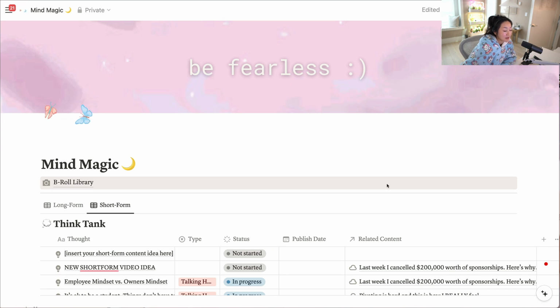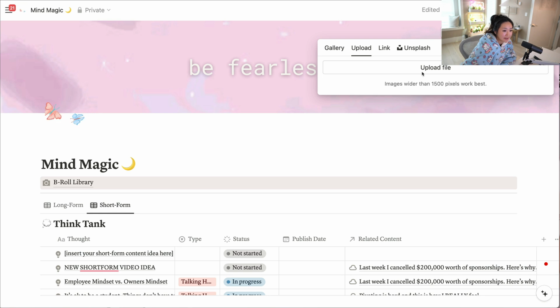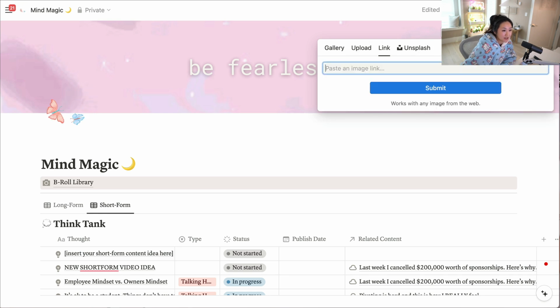When it comes to customizing the vibe of the Notion dashboard, the first thing we'll talk about is the cover. So when you click on change cover, you can use Notion's templates, you can upload your own created on Canva, or you can link directly to an image.